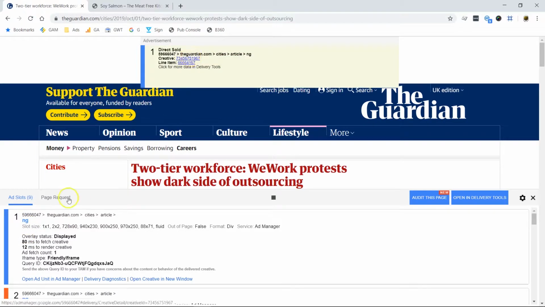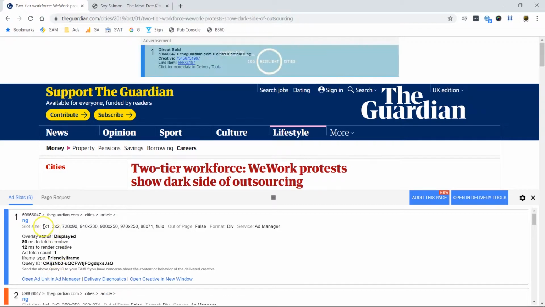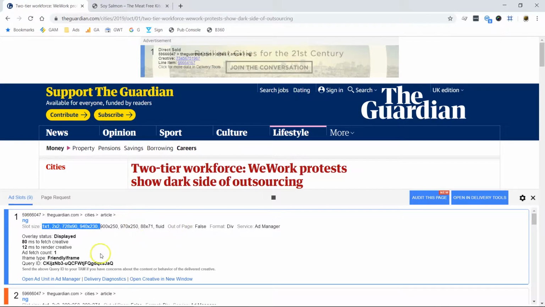Beneath that, we can see the slot sizes. As we see, this is number 1, blue, it relates to this unit up here. And this has been available as a 1x1, a 2x2, 728x90, 940x230, and so on. And a bit of extra information: it's an out of page unit. The format's a div, so my ad manager.